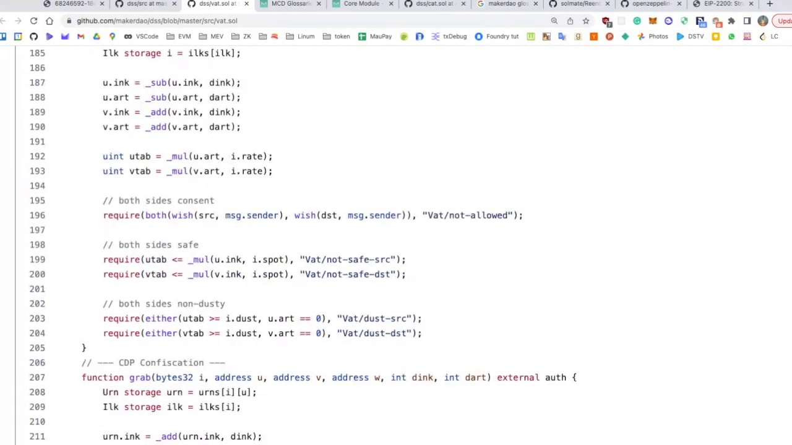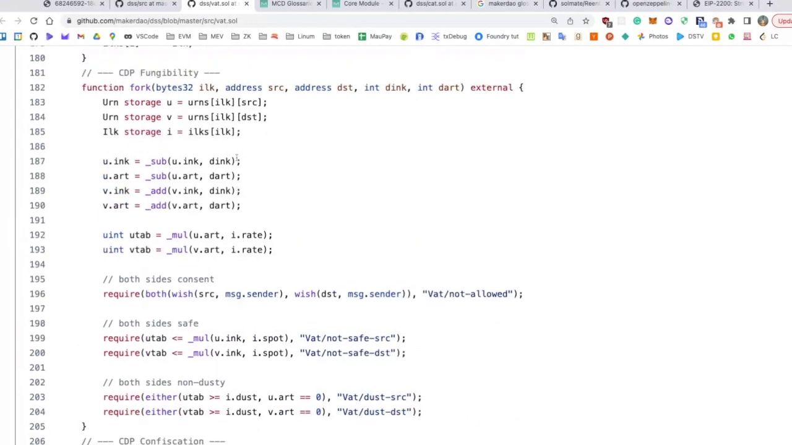Sweet. Do you want to keep going for these requires? What are we doing here? We're forking. We're either merging or splitting a vault. Yeah, I am starting to get this. It's interesting. Source and destination here are actually a little bit misleading because we're dealing with ints, and you could just be putting in negative numbers, in which case that would basically move it from dest to source instead of source to dest.